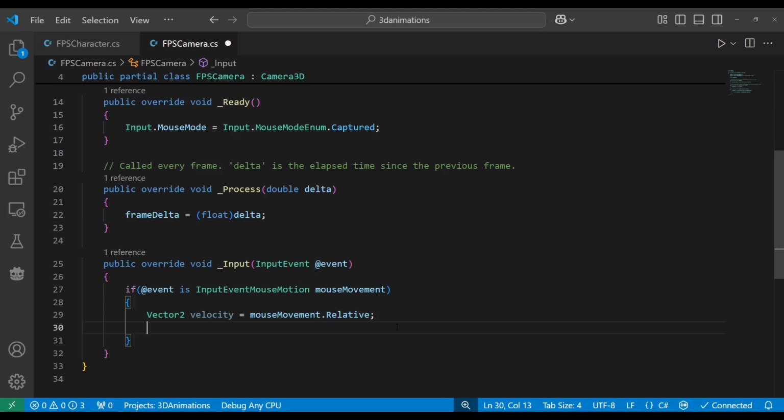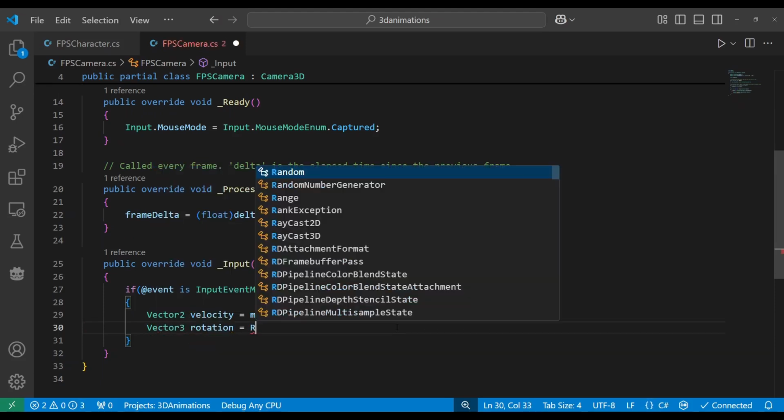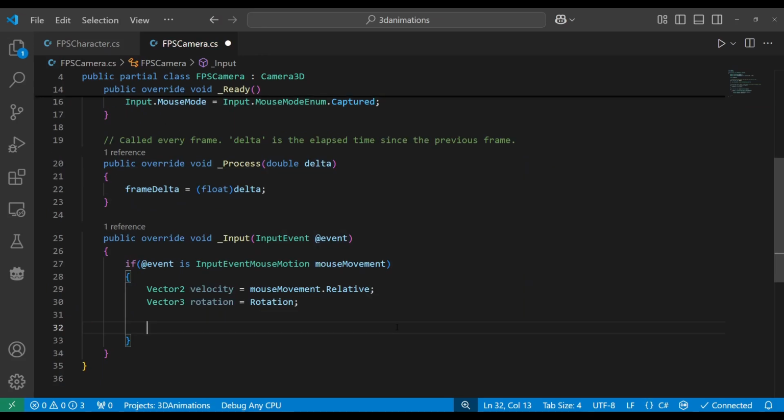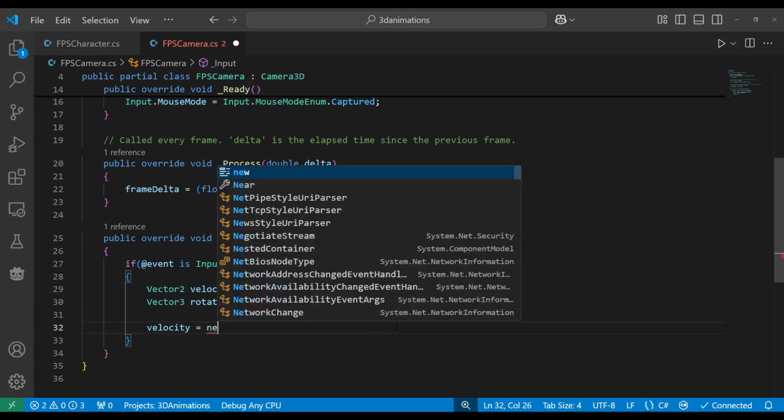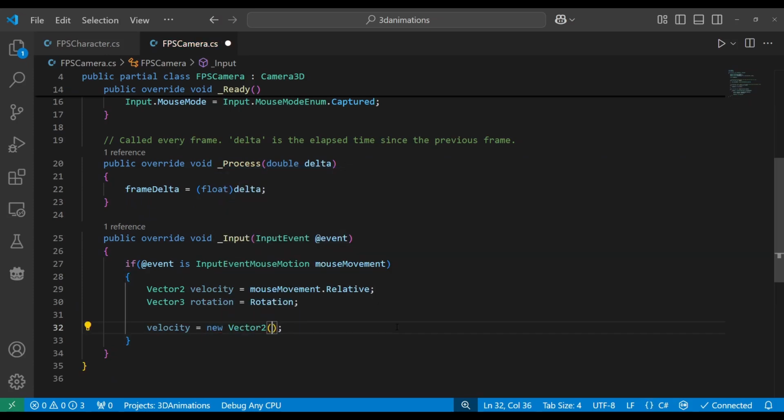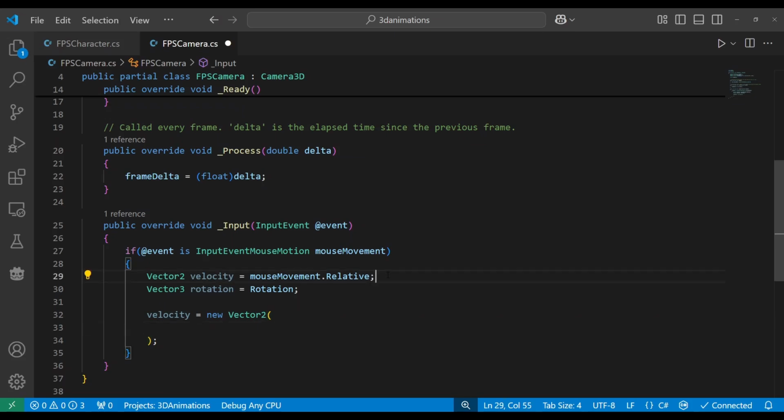So now we'll go Vector3 rotation is equal to rotation. Now what we're going to do here is go velocity is equal to new Vector2. And we're going to clamp this velocity because if our frame rate's really low, say we're getting 10 frames per second, if someone moves their mouse, they could move it from here to here and their camera would just jump really far. Whereas if someone has a really high frame rate, in the same amount of time, in the same frame, they may only be able to move their mouse this far. And so we want to make this consistently maxed out. We still want them to be able to move it faster if they move their mouse faster, but we want to cap it.